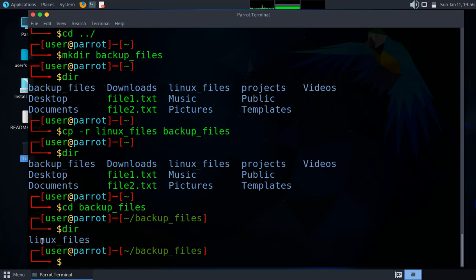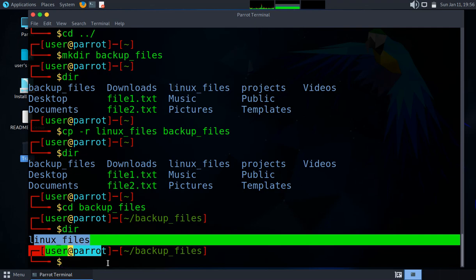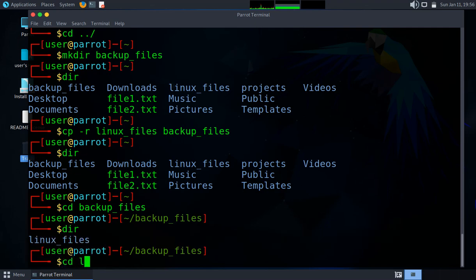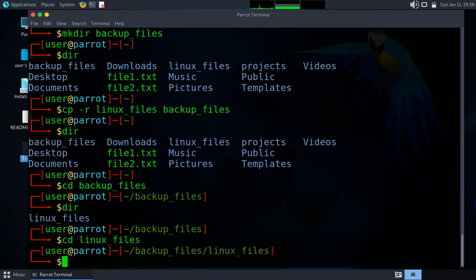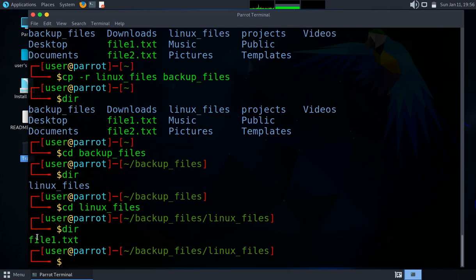Okay, so we have copied our folder there, with its file. So if we press cd linux_files there, and then we press dir, as you can see, we have our file there. Okay, so the dash r means recursive. So you should know that. This r means recursive.